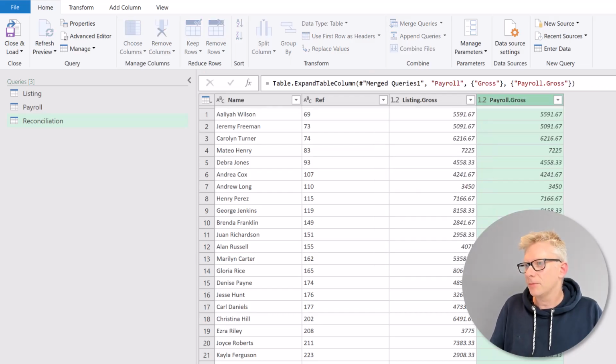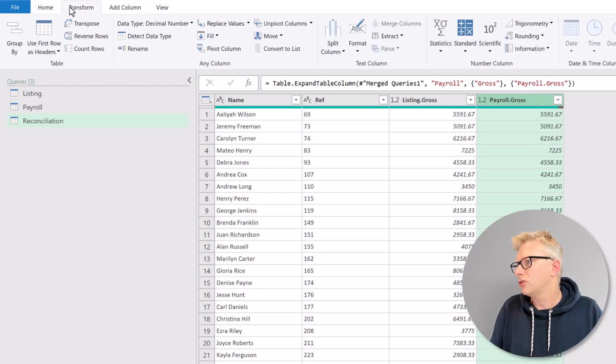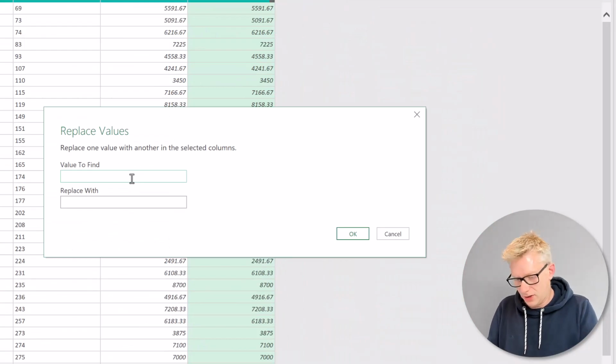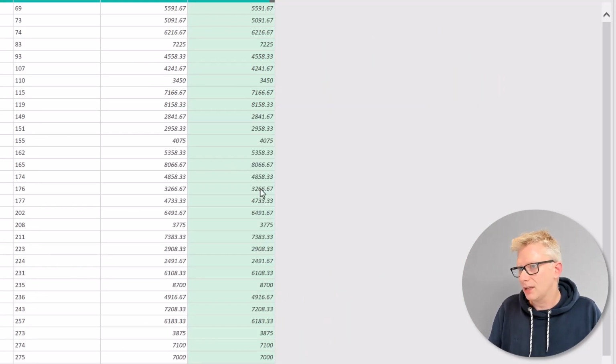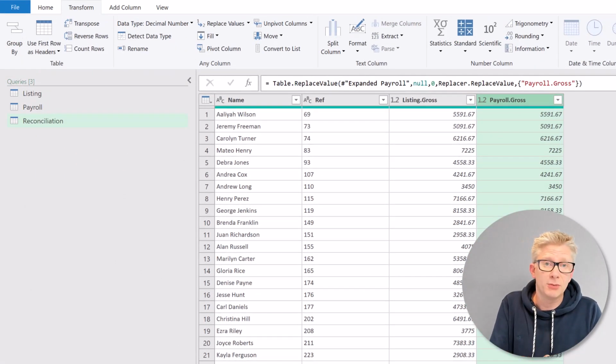We'll click OK. And just as before, we know we have some null values because there were a different number of records. So we'll go to transform, replace values, and then we will replace null with zero. So find value is null, replace with zero. And then I'll click OK. Fantastic, that completes step two. Now it's time to move on to step three.